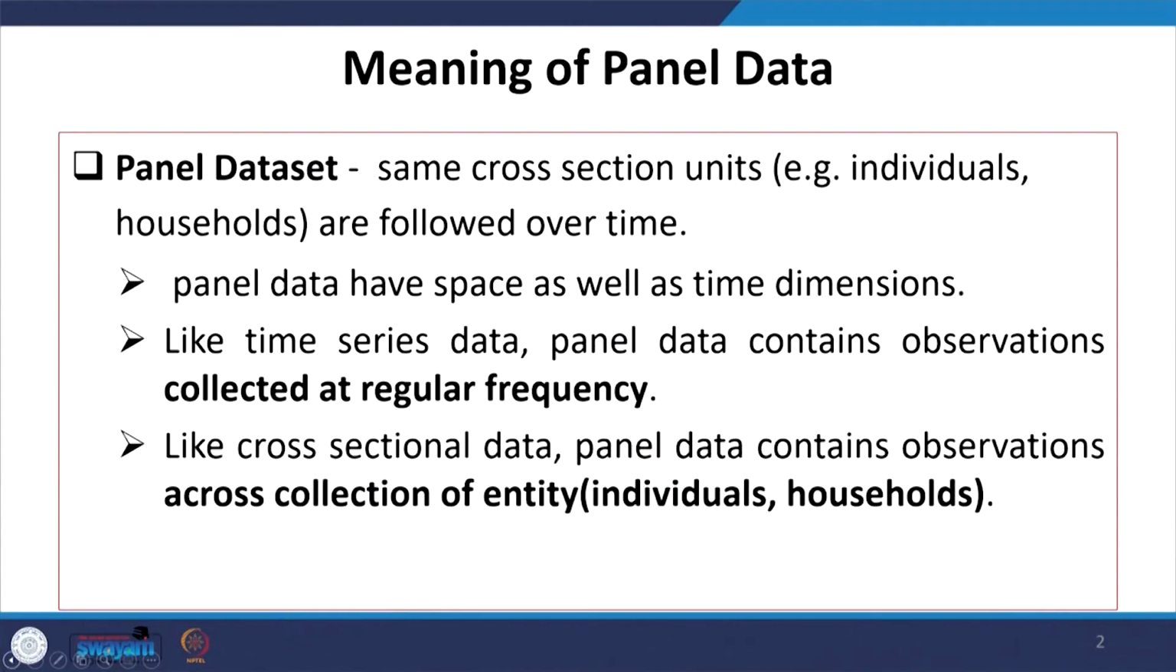Now, I am clarifying the meaning of panel data. Panel data is basically, as we have already explained, between cross section as compared to the time series. This is basically repeated cross section data, and it is also called the same cross section units over time. So a panel data set could be at the individual level and also at the household level. Panel data have space as well as time dimensions.